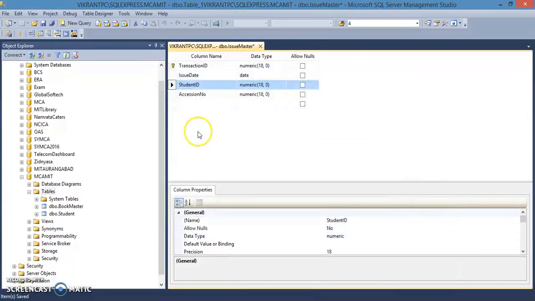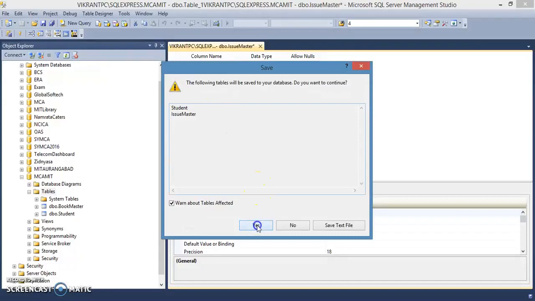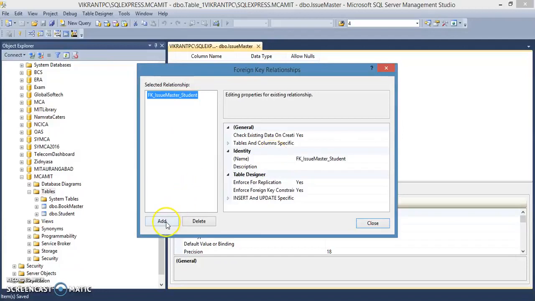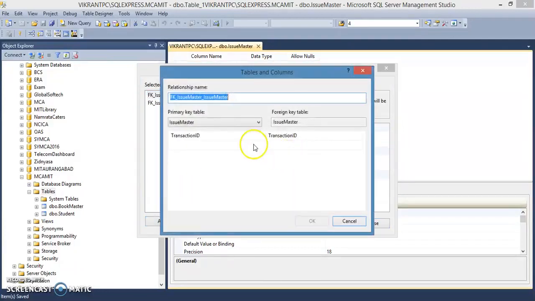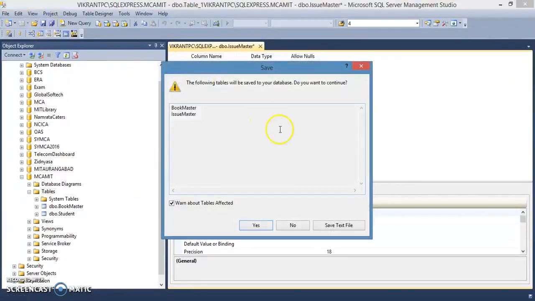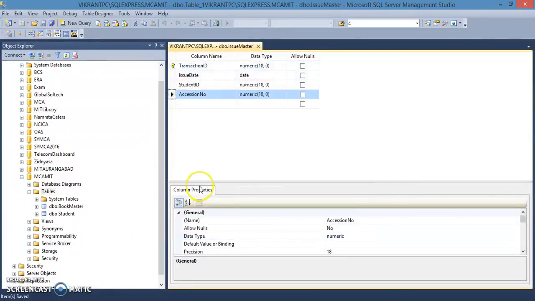Just click OK, close, save this. So we are linking student and issue master. Accession number, relationship, add column specification. In bookmaster we have an accession number as a primary key, but here it is a foreign key. Okay, close and save. So here we have taken three constraints. One is primary key, the not null constraint, and here we have foreign keys as well.